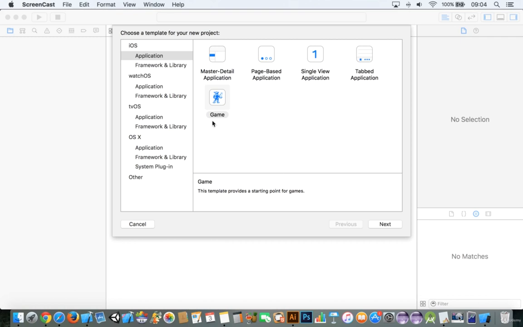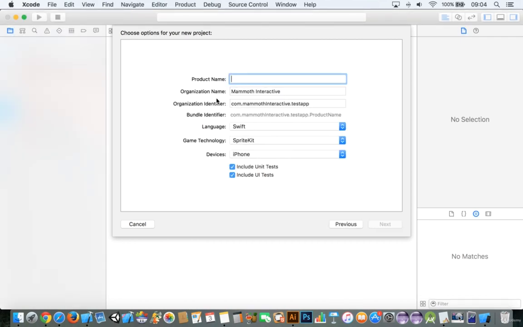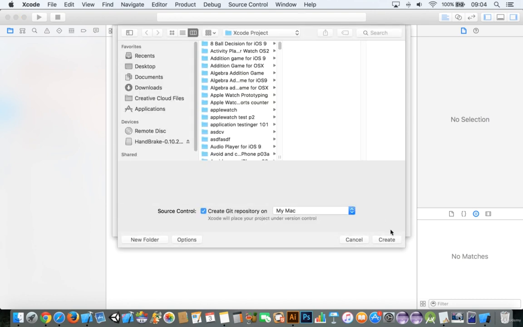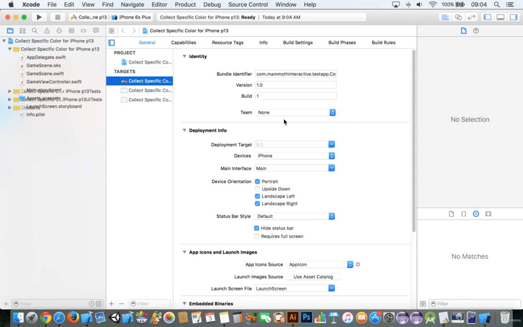Everybody. All right, let's go ahead and make this game here. Now what we're going to do is call this collect specific color for iPhone. We'll call that P, in this case 13. I added a production number to my products here. You can go and remove that later if you wish. We're going to make sure language, SpriteKit, and iPhone. All right, and we're going to go ahead and push create.